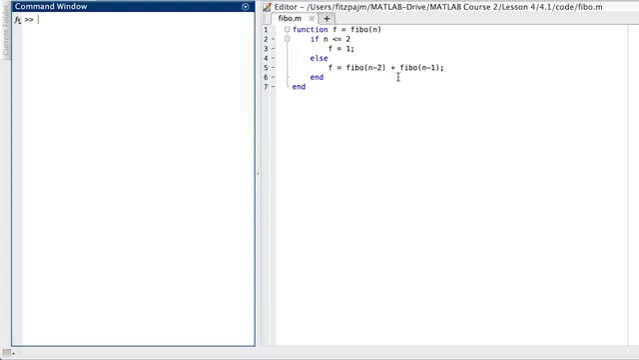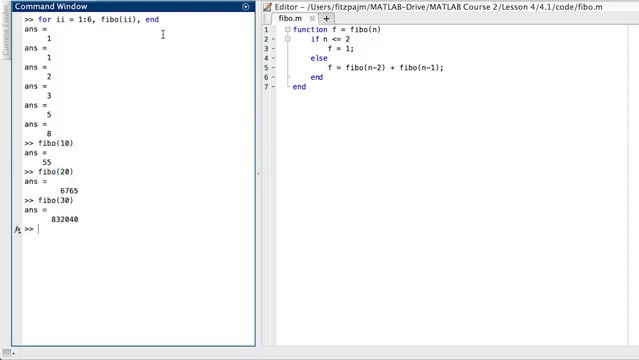Let's test on some inputs. I'll start with 1 through 6. And let's try 10, 20, 30. That's working just fine. So you may be wondering why we're even talking about it. Well, let's try a few more numbers, shall we?